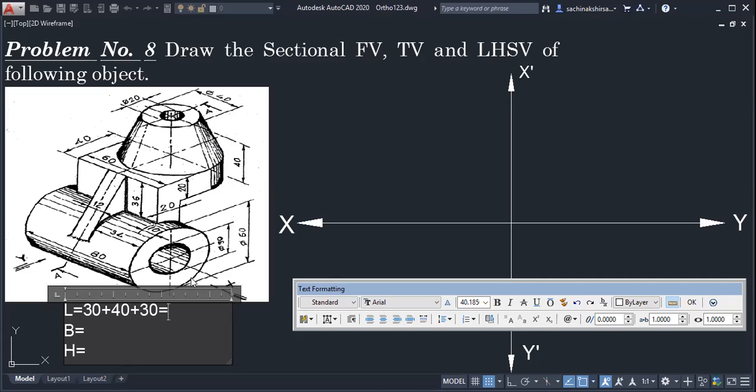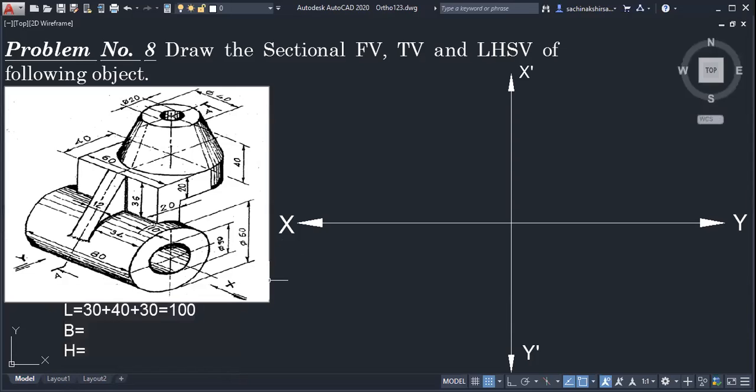How much it is? Tell me now. 100. Yes, sir. So it will be 100. So this length will be 100.